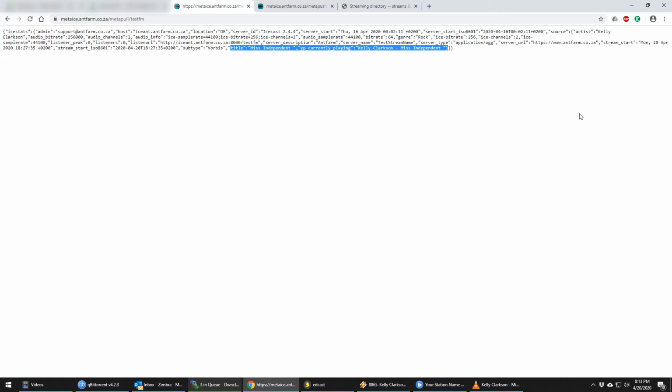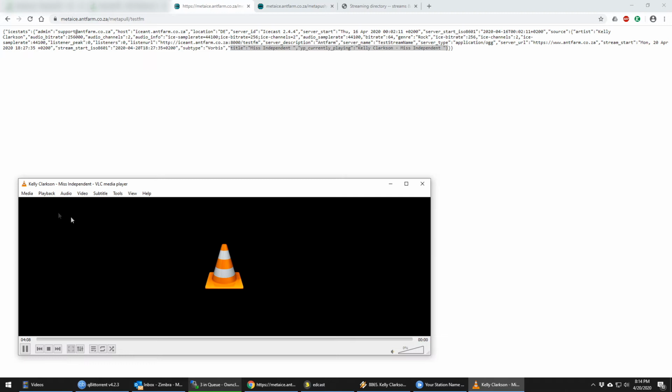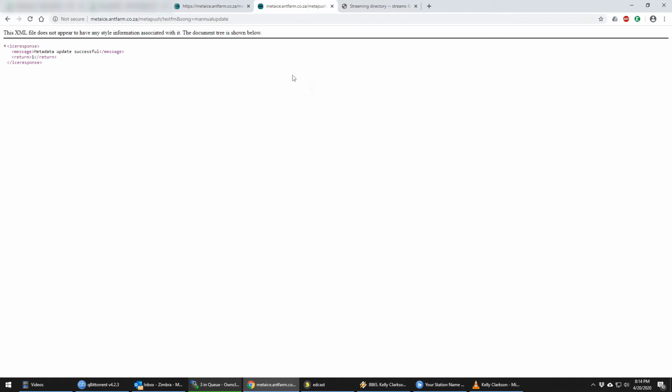So now what I'd like to do is give an example where you would perform an API call to override the in-stream metadata, keeping in mind that manually updated calls do not override the in-stream metadata. As you can see here, everything coincides. The URL to update metadata is the same base URL, metaice.antfarm.co.za/metapush/mount name and song equals whatever you would like the new title to be.